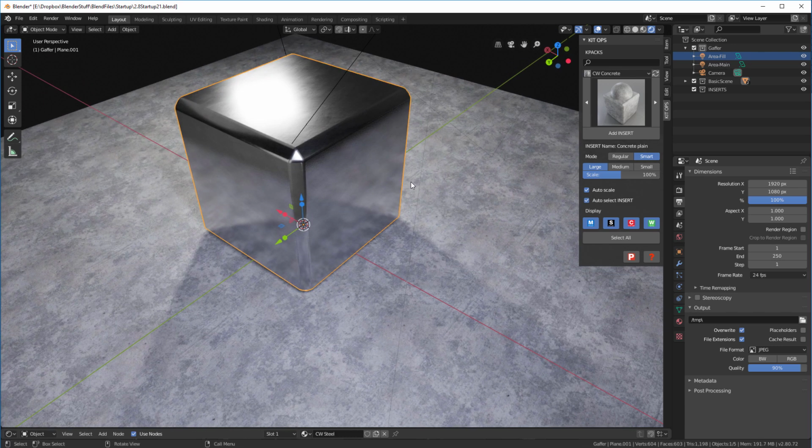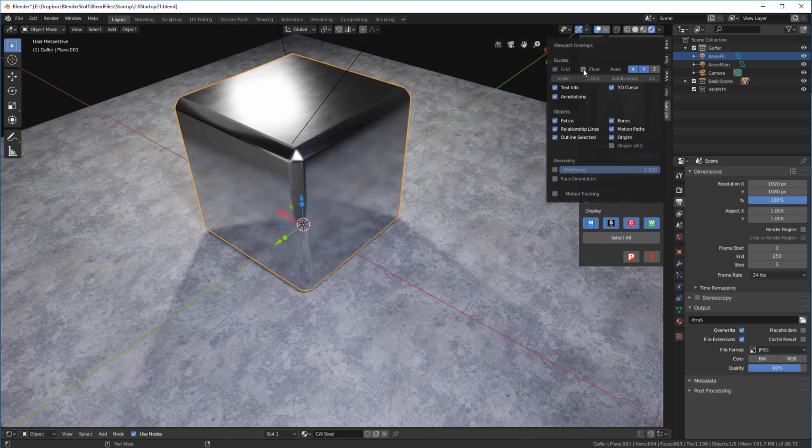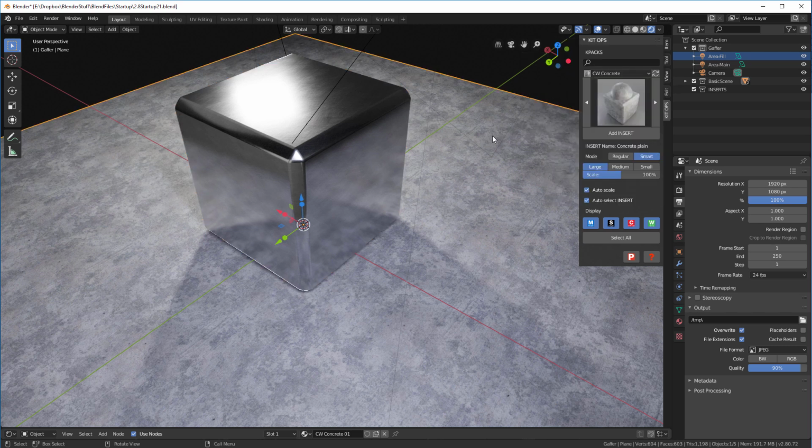Remember that grid floor that we had? Let's go ahead and add that one next. On floor, right click, add to quick favorites, come over here, Q. Now we can display the grid floor or turn it on and off. We'll leave it off for now.